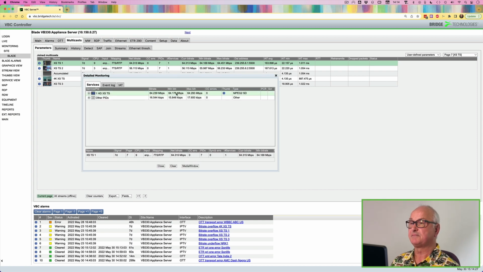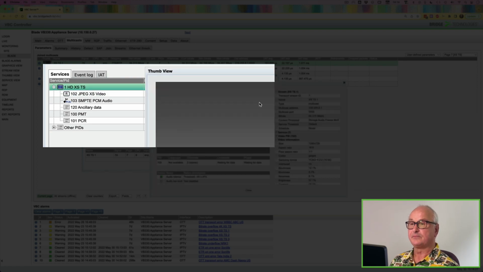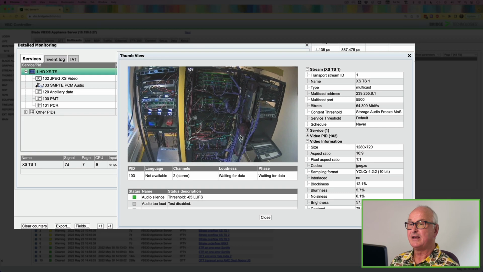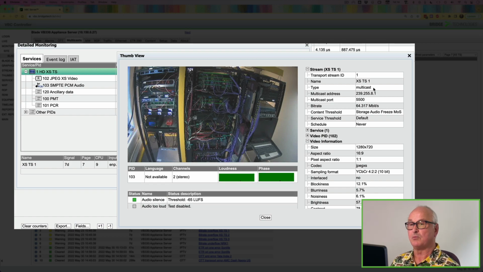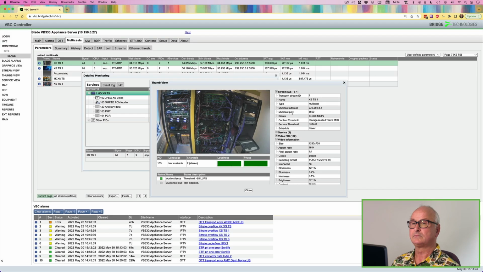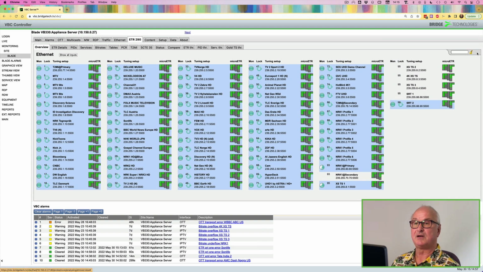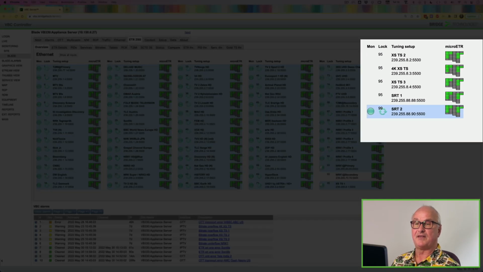All of the PIDs are there, and we can decode a thumbnail. It's not a particularly interesting thumbnail. It's just a locked off camera in our CAR, but it shows you that we are locked on and monitoring a JPEG XS stream. And looking at the ETR 290 tab, we can see they are being monitored, again in exactly the same way as any other transport stream.